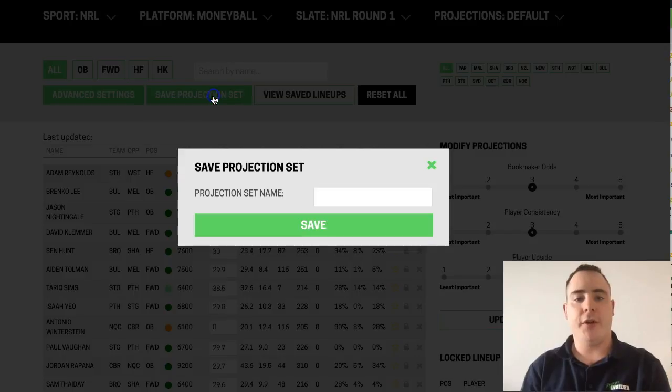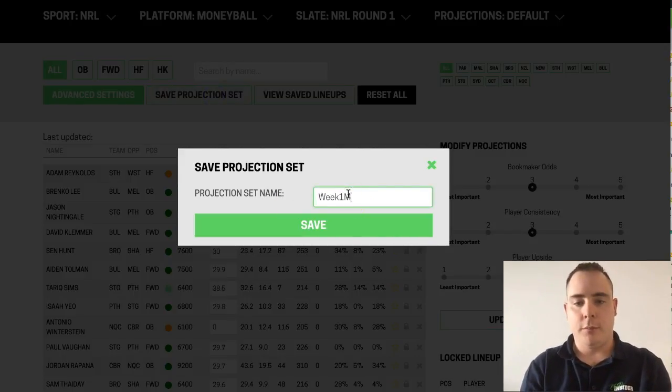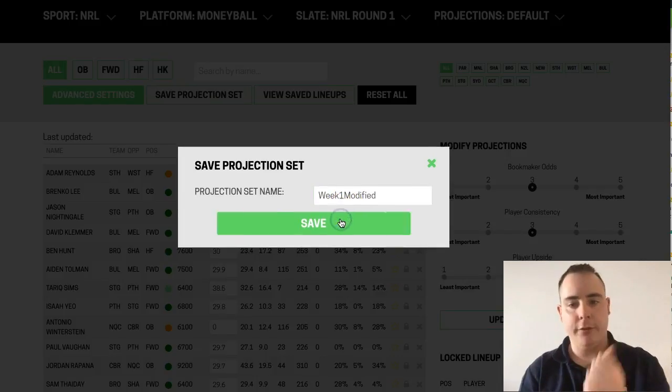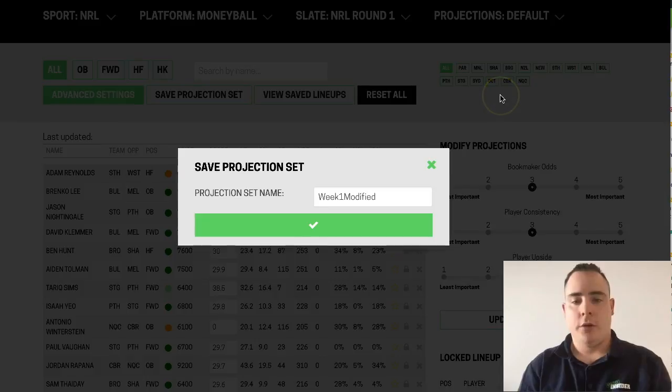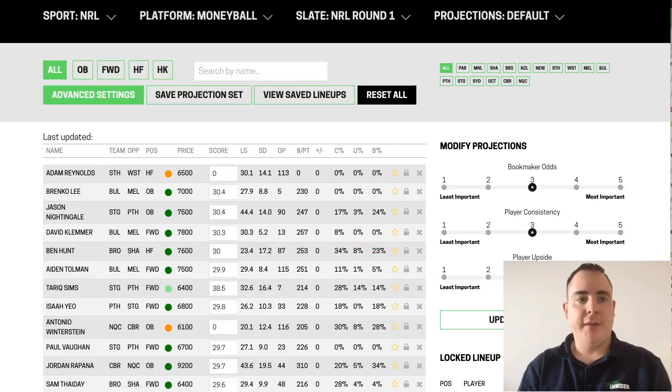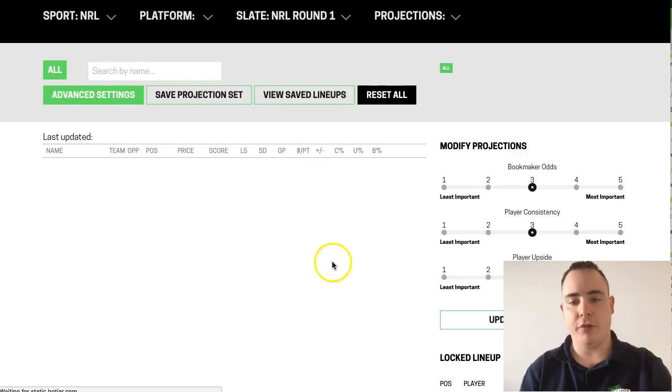So what you can do is if you go to Save Projection Set, and we'll call these Week 1 Modified, and we go Save. What that means is next time we come back to the site, so we'll refresh, which will of course override our changes to the projections there.